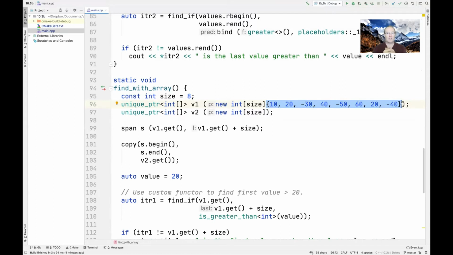And notice how we go ahead and stash that away into V1, which is a unique pointer. What does it mean to be a unique pointer? Well, hopefully you remember that it means that when the V1 object goes out of scope, the destructor will automatically clean up the contents of V1. It'll delete that memory that was allocated.